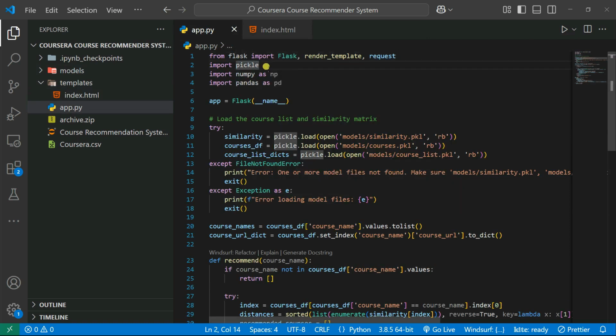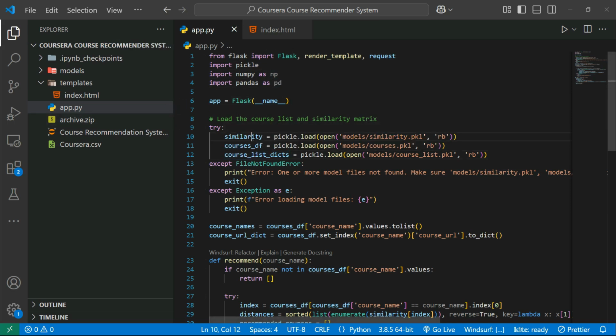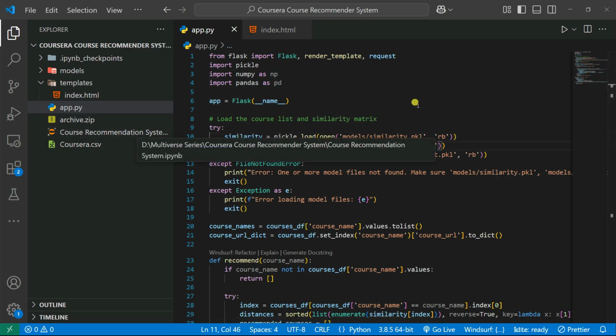Then we have pickle so that we can load the model. Then we import NumPy and Pandas, and then we create the application, app equals Flask(__name__). Then we create a try and except block. Here we load our model file. You can see similarity, our courses df, and also the courses list in the form of a dictionary. We have the course df that is saved inside our courses.pickle file. You can see our ipynb file as well.